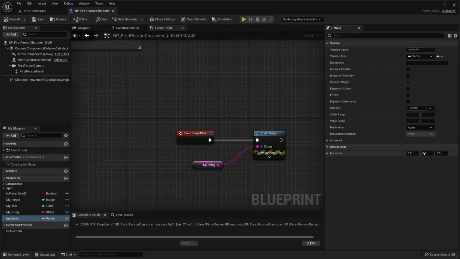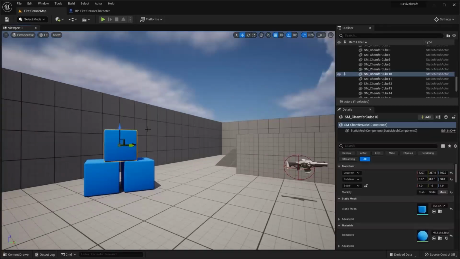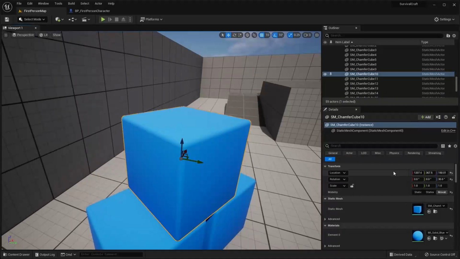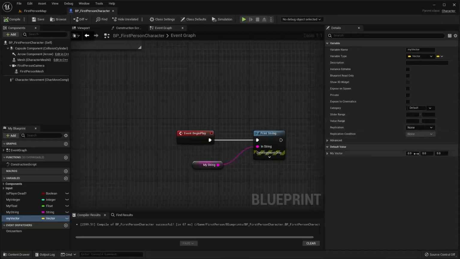And whenever we hover over it, you're going to see we have the X, the Y, and the Z. So all that a vector is basically these three coordinates, the X, the Y, and the Z. So for example, if we select this cube in our scene, you're going to see our location is basically this vector, right? We have an X, a Y, and a Z. And basically the location here is just a vector, okay? So vector is just these three coordinates, the X, the Y, and the Z.